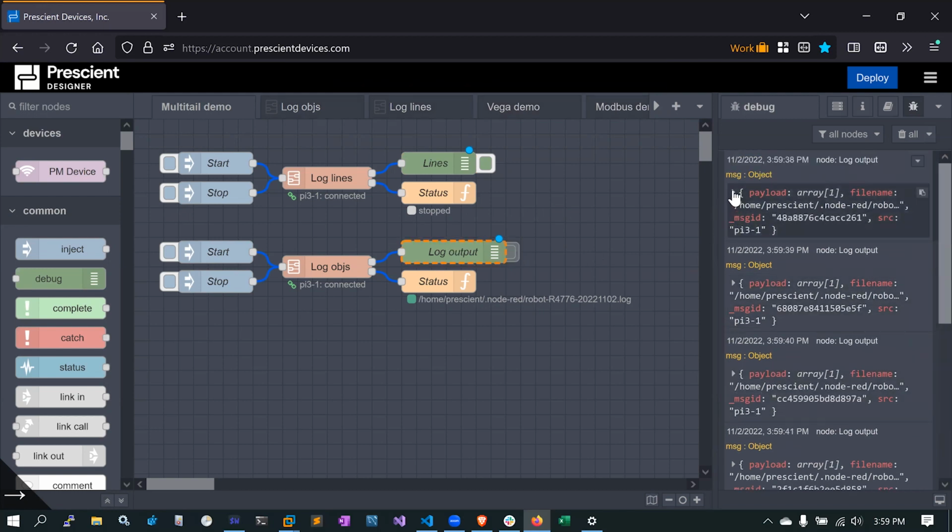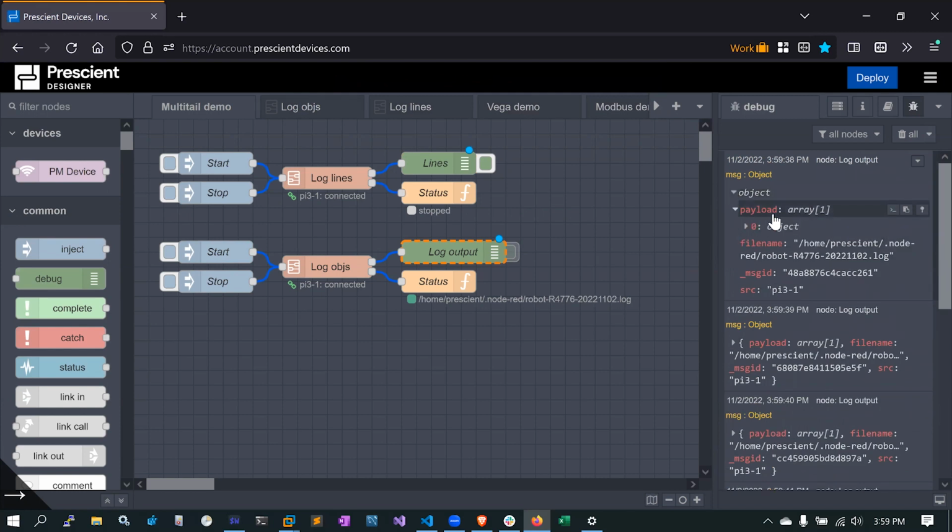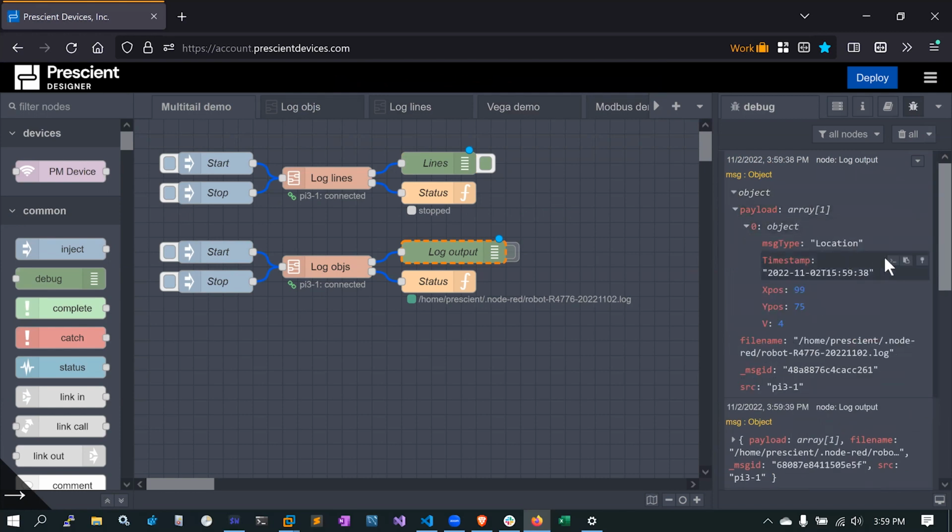So you can see here that now the payload is an object with the message type, which is the filter name, location, and then the timestamp. It has been extracted from the log line as a string. And the position, xpos, ypos, and the velocity have been extracted as numbers. So essentially it went from an unstructured real-time data source to an object, also in real time.